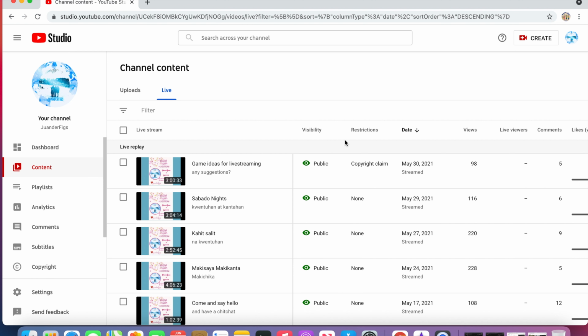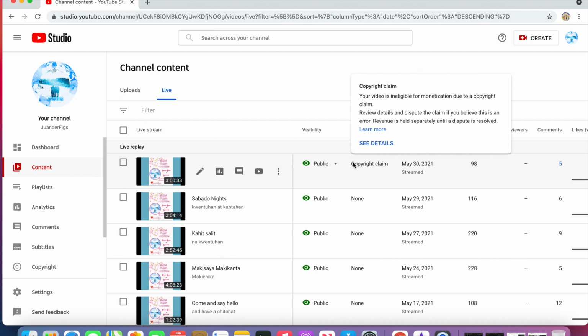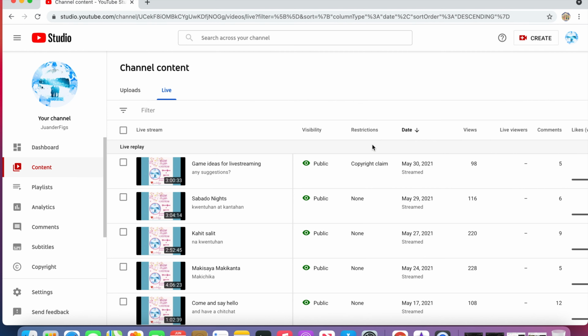And as you can see, in the restrictions column we can see the copyright claim. Your video is ineligible for monetization due to a copyright claim. So, review details and dispute the claim if you believe this is an error. Revenue is held separately until a dispute is resolved. So, let's click See details.